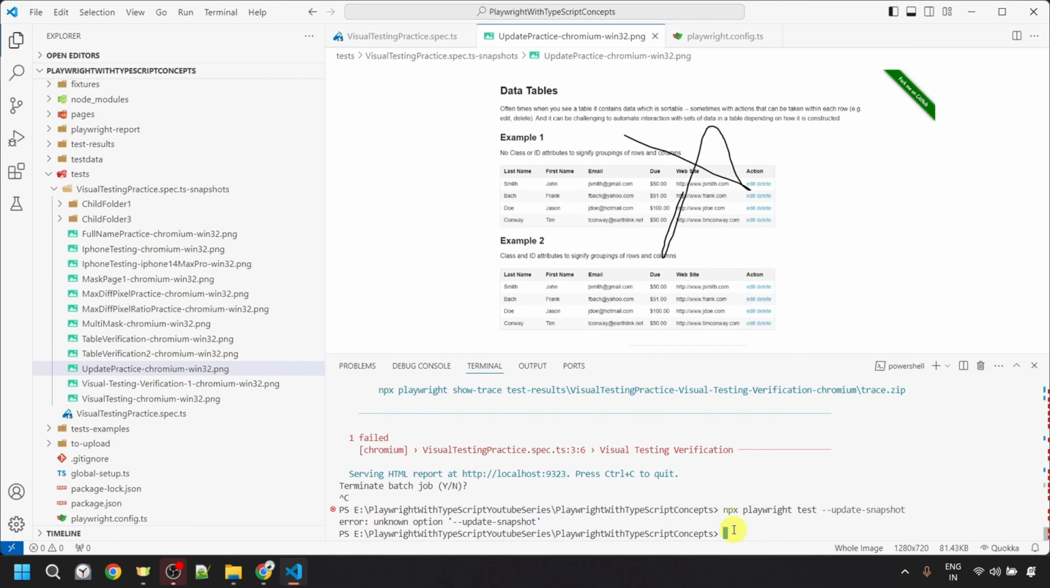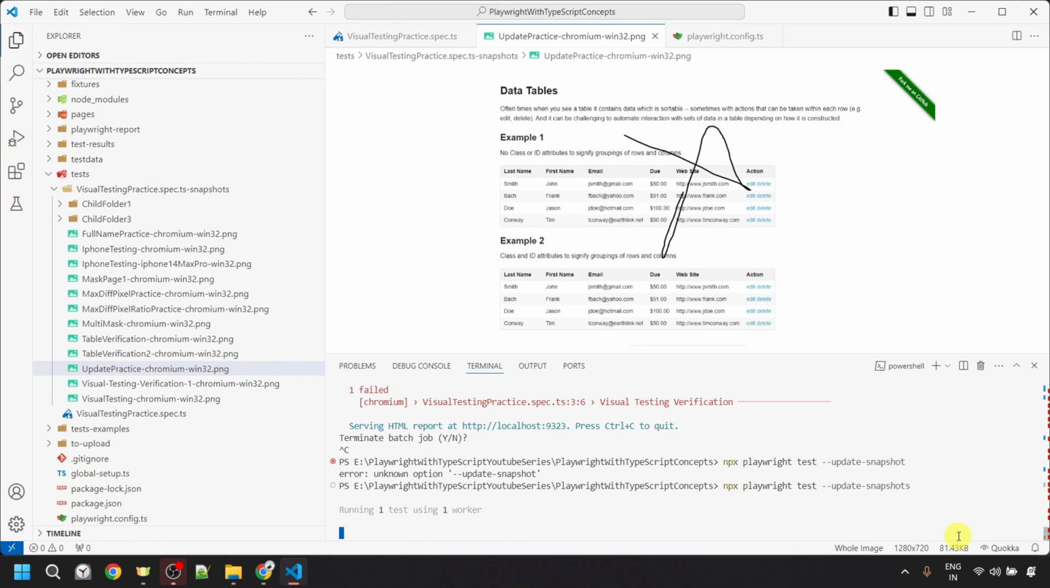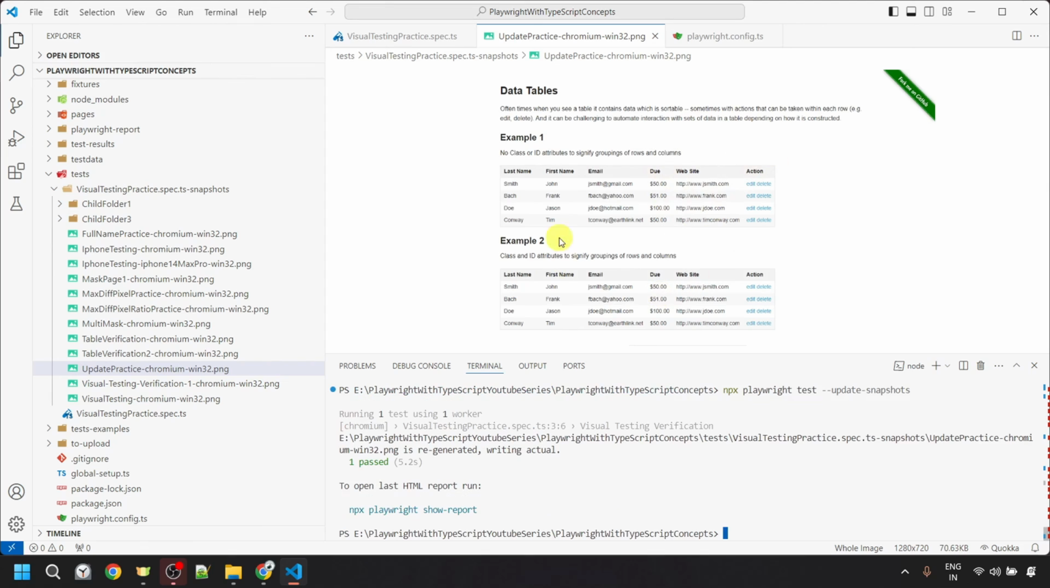Sorry, I have given the wrong option here. It should be hyphen hyphen update and then hyphen snapshots. Okay, and then hit enter. By mistake, I had given snapshot only. Once you hit enter, this particular screenshot will get updated. So see that, the drawing got removed, right?